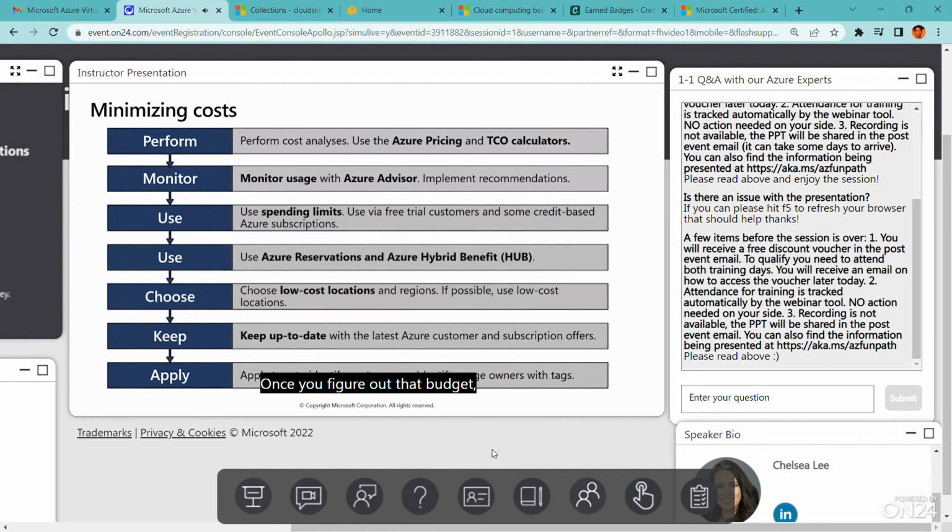Now, once you figure out that budget, you have Azure Monitor and Azure Advisor that are going to make recommendations. We want to be able to save you money, because the more you like Azure, the more likely you are to use it. So we're not trying to price gouge you. We want to make sure that you're optimized and you're spending smartly. So once you've gone through Monitor and Azure Advisor, use spending limits.